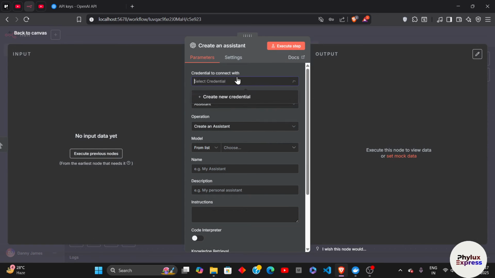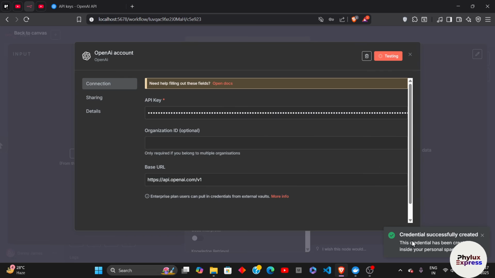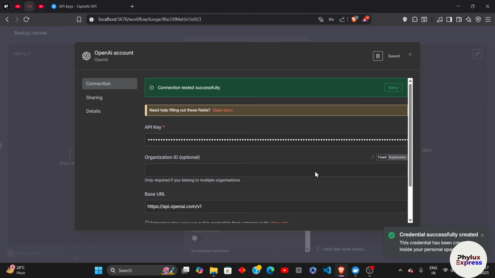And after choosing the action, click on select credential and then create new credential. And after that, here you just simply need to paste your API key. And after that, you need to click on save to save it. And then as you can see, the credential has been successfully created.